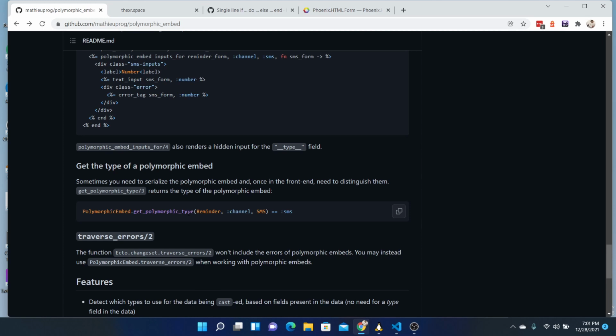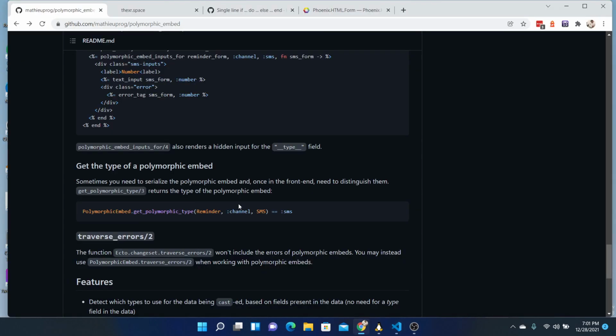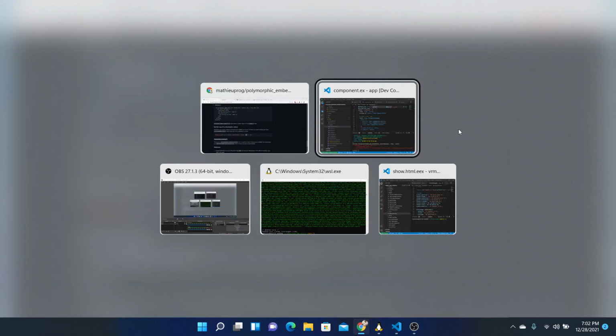Well, we know what the type is. We saved the type ourselves, so I guess we don't have a problem with this. I kind of don't understand this, because if you know this, then don't you know this? You would never need to use this function because you know this. So, all right.